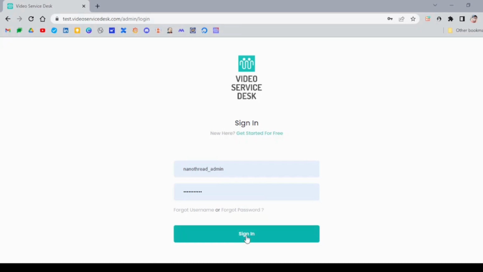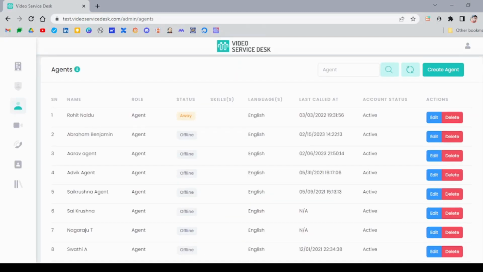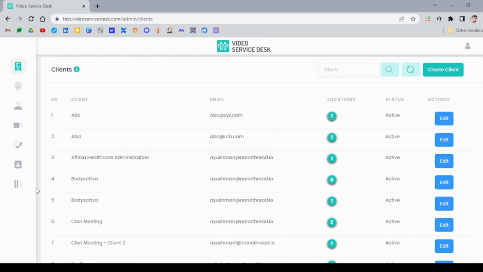Let's quickly get into the admin view of Video Service Desk. So once you log in as admin, you can see a list of agents. Now let's go to the Clients section. Here you can see the list of all the clients and their details. To add a new client, select Create Client in the top right corner.